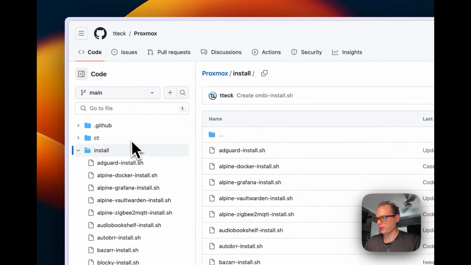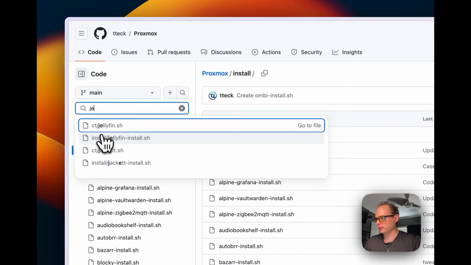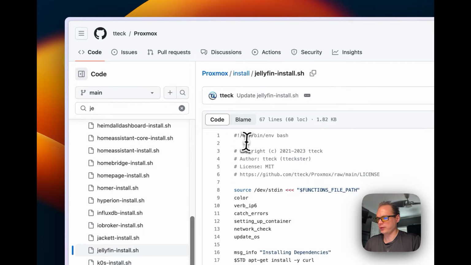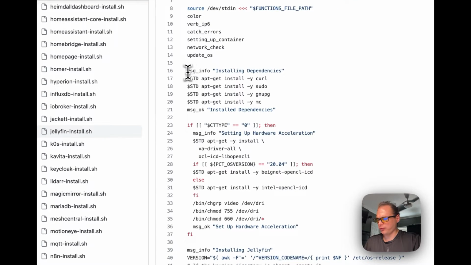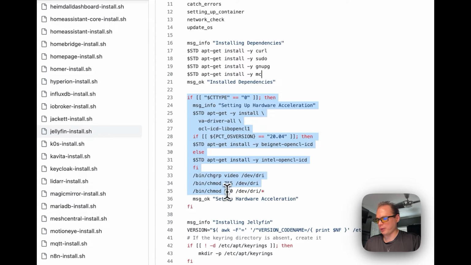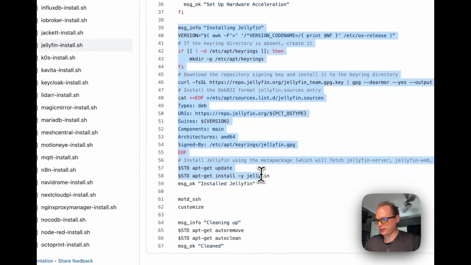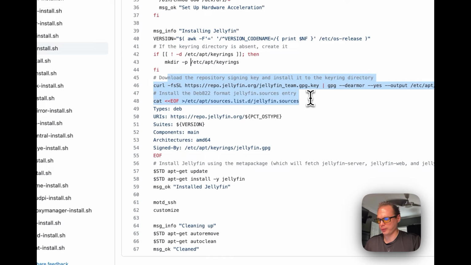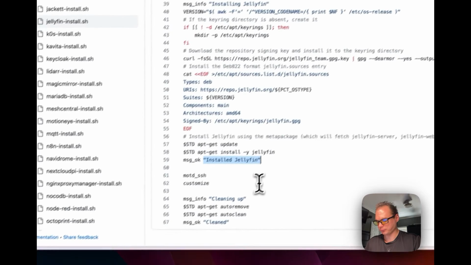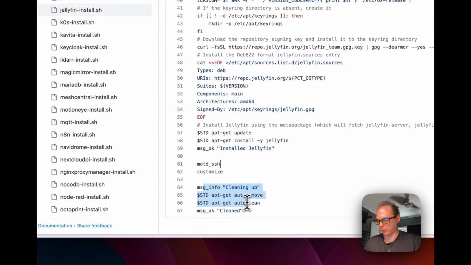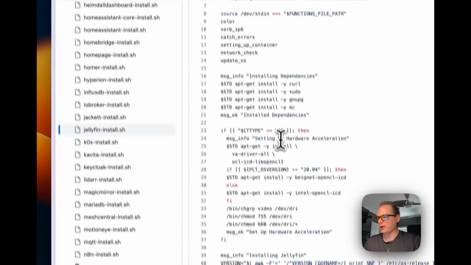So I'm going to go to install. I'm going to type in Jelly. And then I'm going to go to Jellyfin, install. So first thing, installing dependencies. Curl, sudo, gnupg, and then mc. It's setting up hardware acceleration if you have that on. It's installing Jellyfin. So it's getting it from the source, putting it in apt-get to where it's able to install. Once you do all that, apt-get update, and then apt-get install, and then it's going to say installed, and then it's going to say SSH, and it's going to remove and clean up. So that's what the install does.